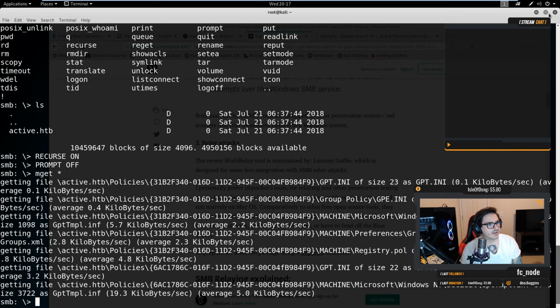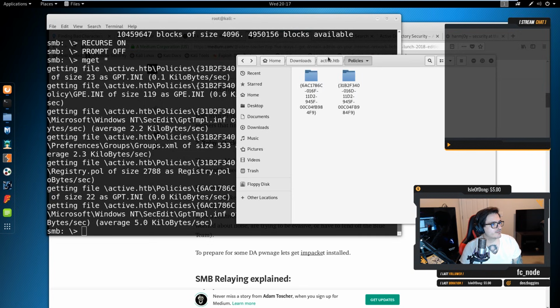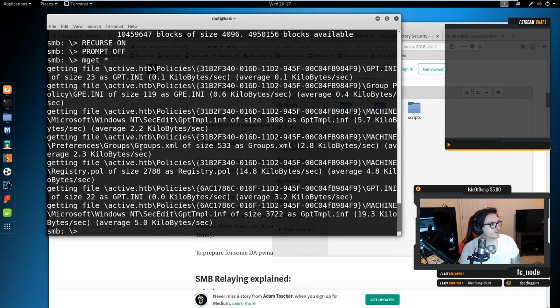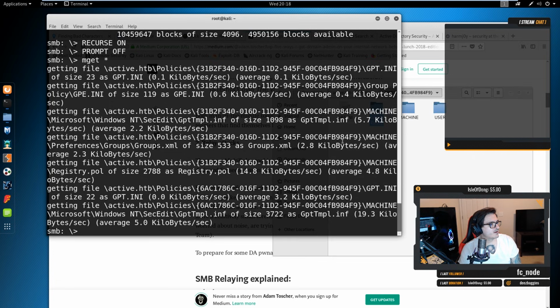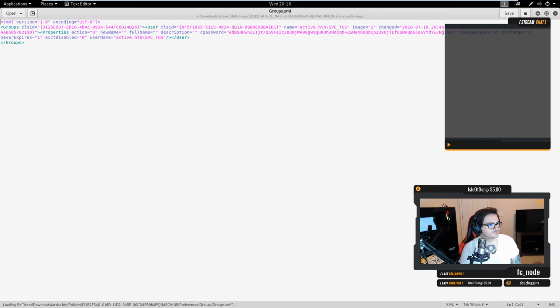If you just downloaded like I did, you should have it in the folder that you were in. So I have downloads here, active.htb, and then we got to find that file. So where did we say it was? Policies, and then it's under 3.1b, and it's under machine, preferences, groups. Okay, let's open this guy up. Okay, so what we're looking at here is a groups.xml.